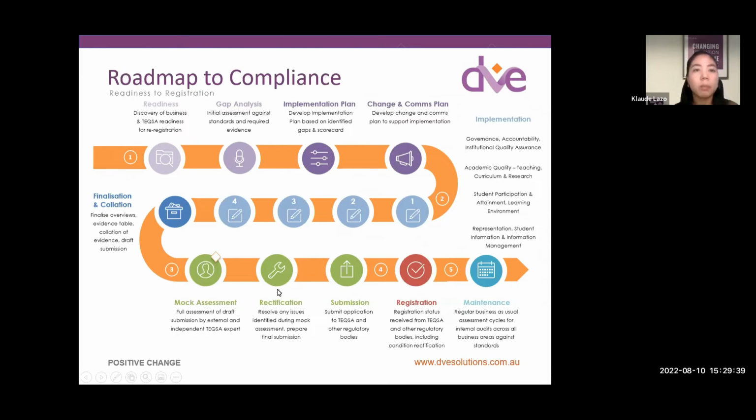After the mock assessment, your plan should take into consideration some time to rectify any gaps identified out of the mock assessment. You will then go through the submission, which is uploading the evidence items to the TEQSA portal. You'll go through the registration and get the outcome from TEQSA. What we don't want to forget here, as mentioned earlier, is the maintenance, or the continuous improvement culture, that has to be implemented as well. Again, that talks about regular audits and external referencing that will have to be done. If there are any changes in the legislation, that should trigger an internal review of the relevant areas to make sure that you remain compliant with the standards.